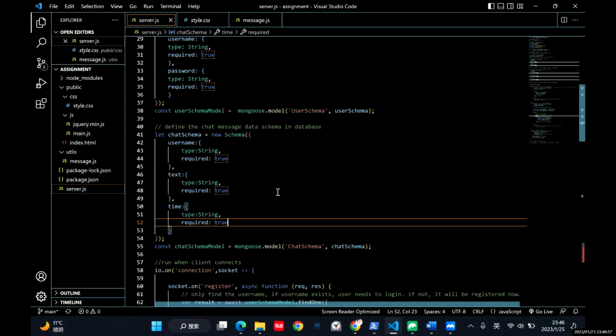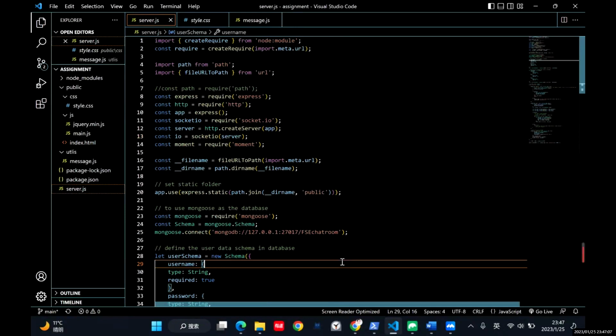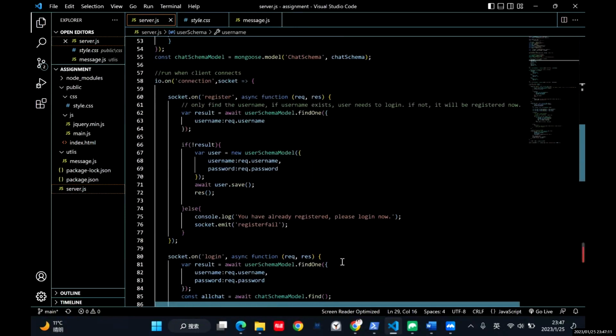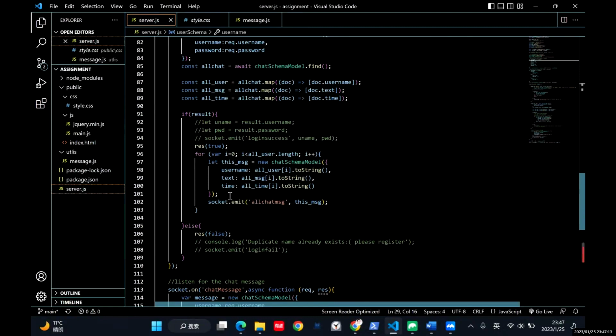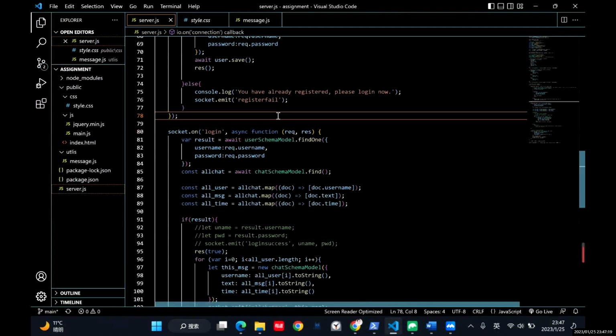And to realize the function of chatting dynamically in real time, I apply Socket.io here. To realize the real-time client-server communication, I use the functions socket emit and socket on to listen to the request.